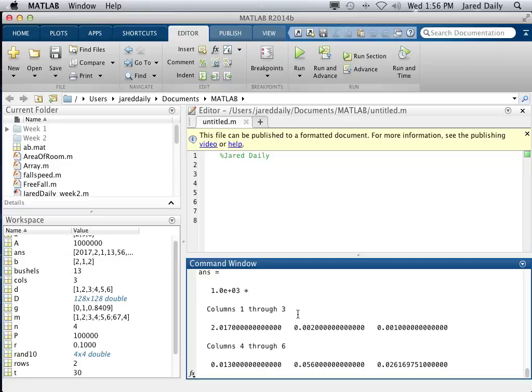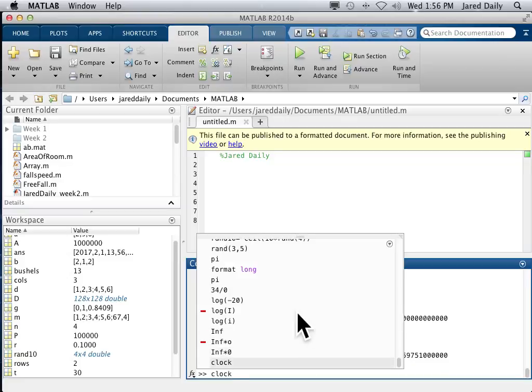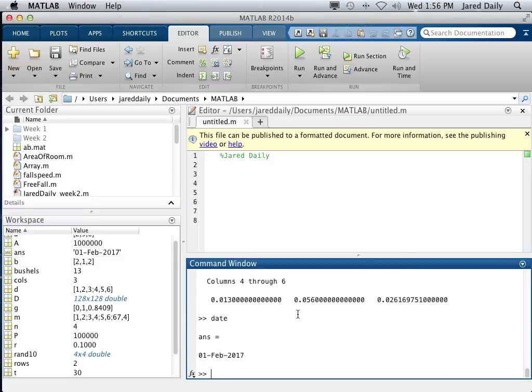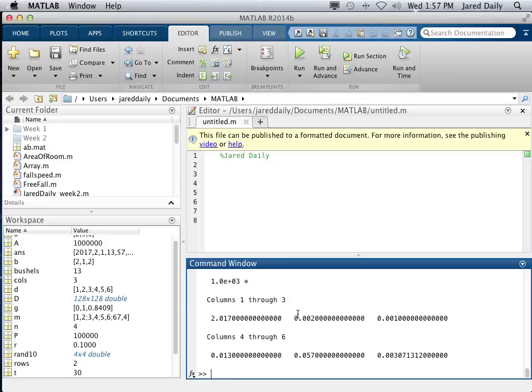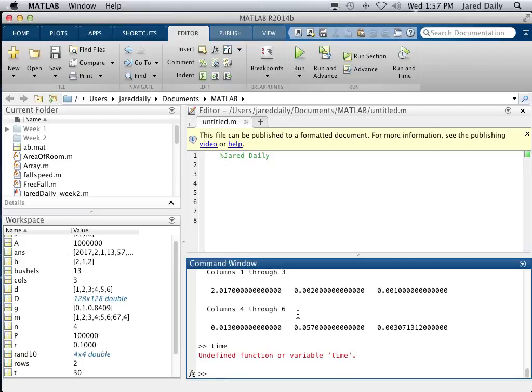If I want to know the date, I can do a similar thing here. Date. It actually knows the date. It will calculate the date for you, and that's kind of nice. But you can use this clock to do random numbers or something like that. Time is not one. It doesn't have one. It just knows clock and date. EPS, you don't need to know anything about that. I never use that one.